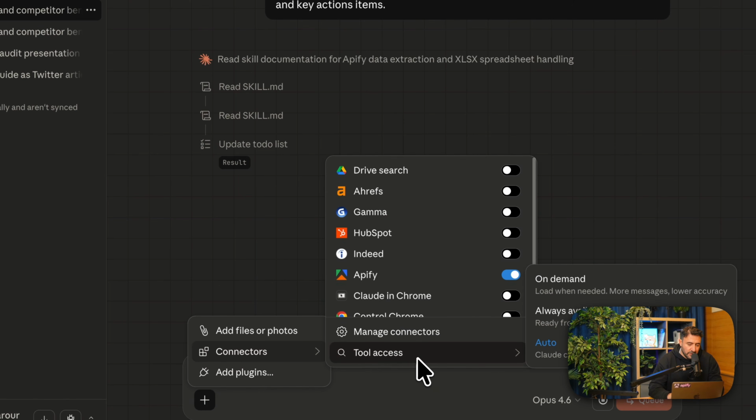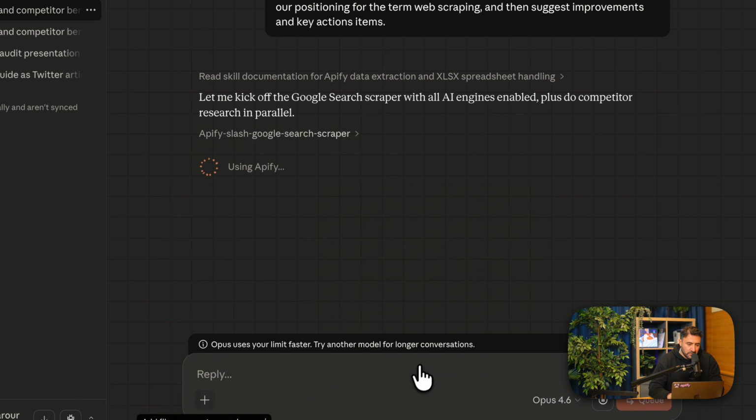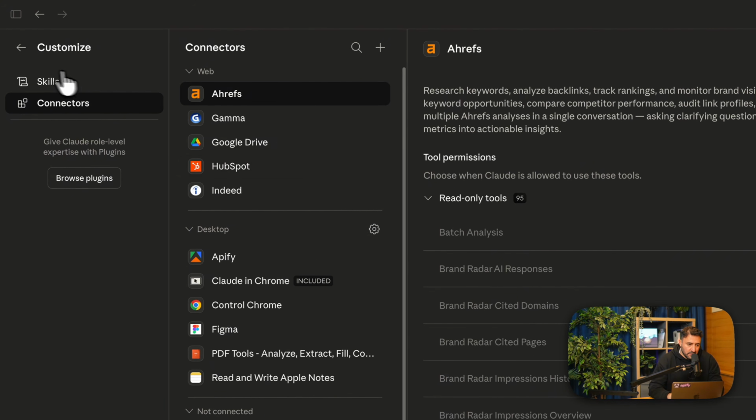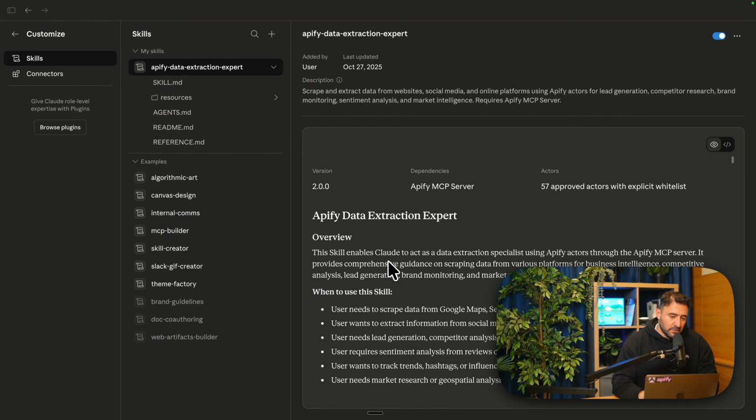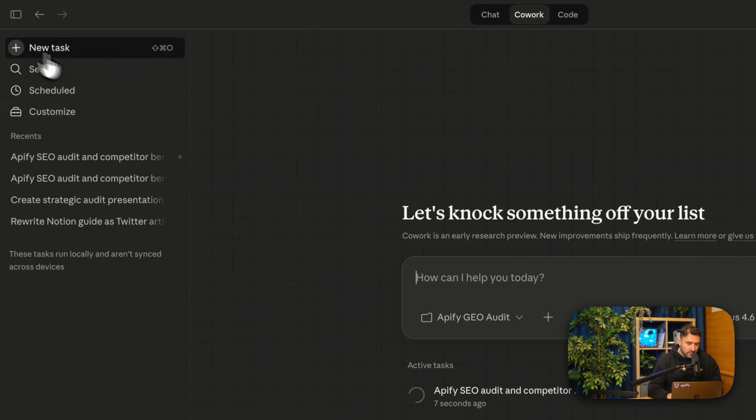But basically you can also get these files under connectors. You can install the skills from here. You just add a skill, and I will link back to this skill in the comments below. Anyway, let's go and see what it's doing.